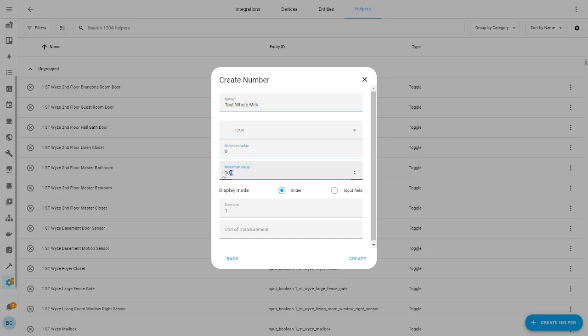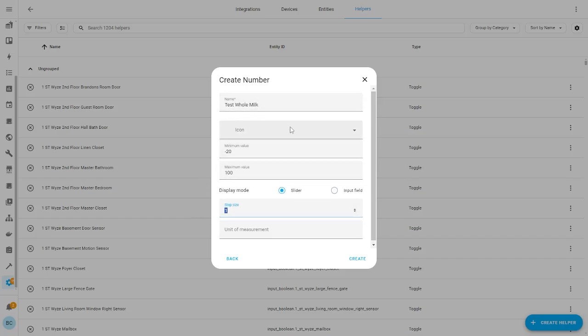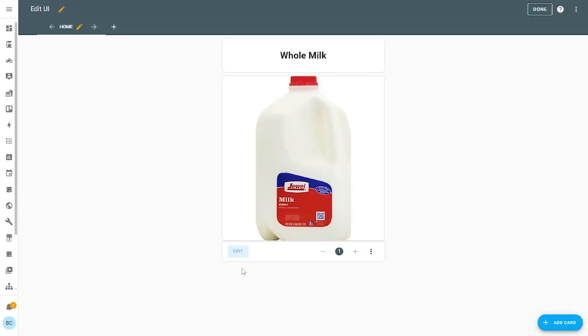Minimum value, I normally have it as 0, so that no one goes below zero, but you could set it to something like -20. Maximum value, you can set these to whatever you want. I like to do the input field. You can keep it as slider, it doesn't really matter. And then step size I leave as 1, because we're doing 1 whole unit of milk. If you're marking it every half gallon that you go through, you can do it like that. If you sell a t-shirt, you're not going to sell half a t-shirt, so you're only going to sell 1. Create, go back, edit.